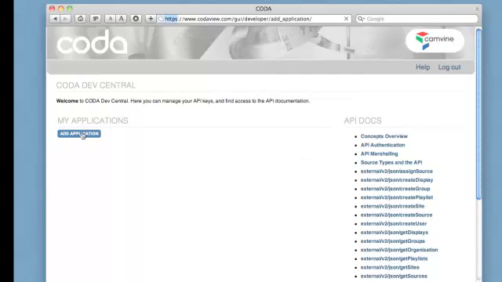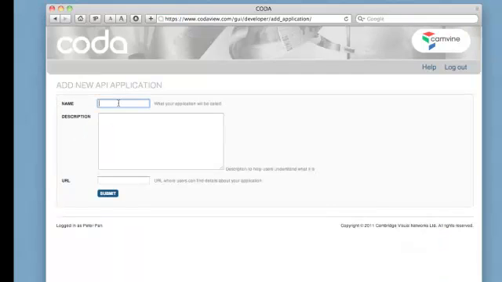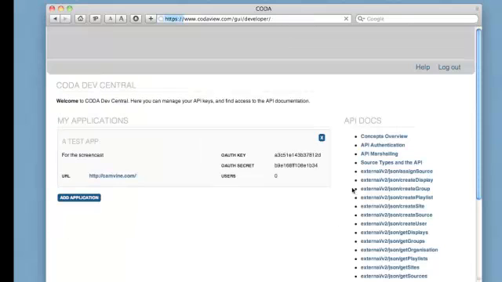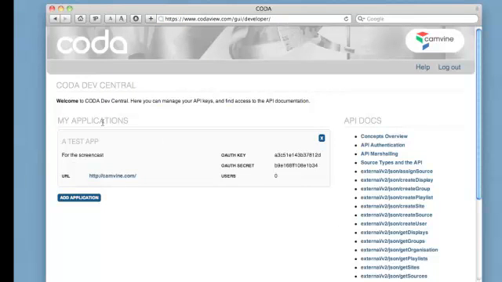So I'm going to add a new application here so that CODA knows about it, and I'm going to give it a test app, imaginatively named, for the Screencast. And I would give here the URL where you could find out more about your application. Normally I'm just going to put camvine.com. I click submit, and you'll see that it's now listed as one of my applications. And over here are the OAuth key and the OAuth secret. That's what you need to put in as the consumer key and the consumer secret in the API.